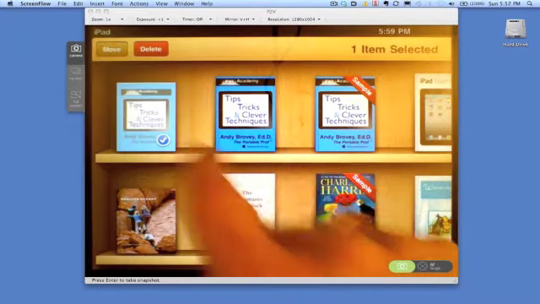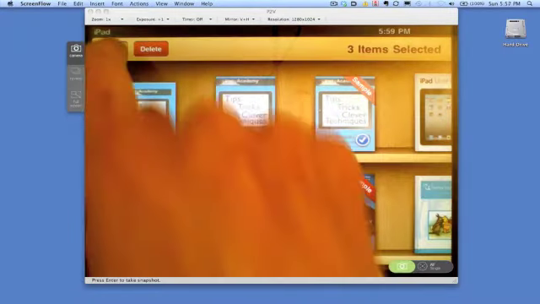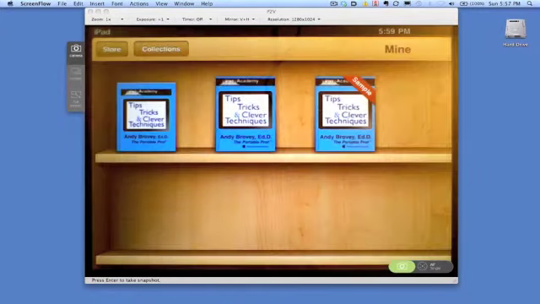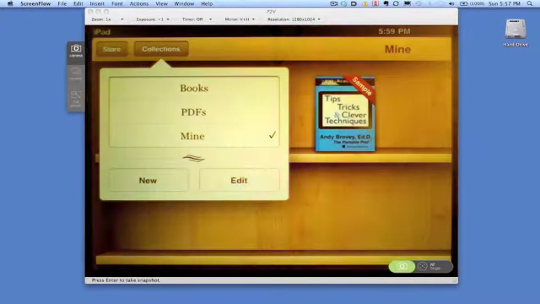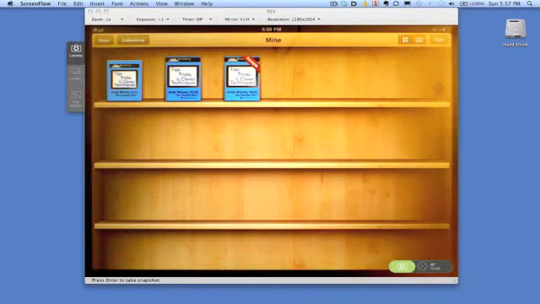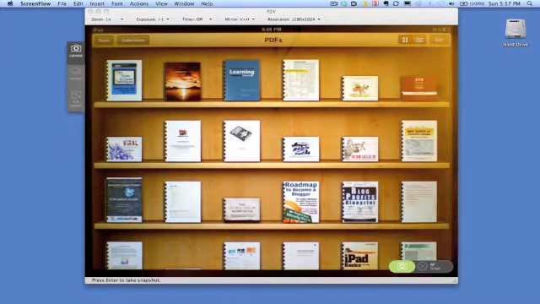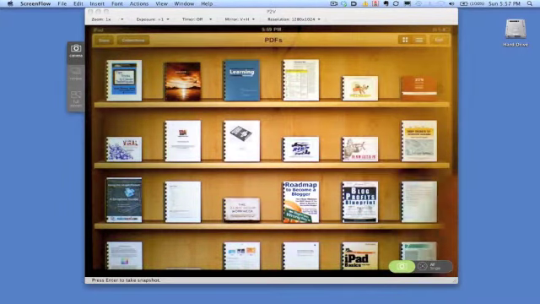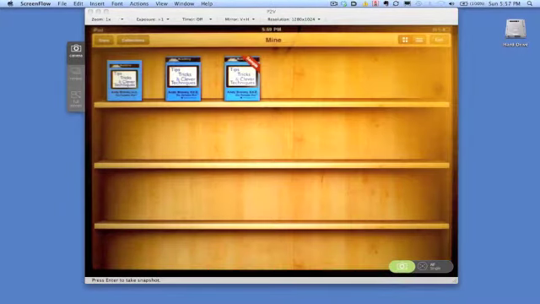So let's go ahead and add this one, and this one, and we'll move those to the Mine collection. And you see they've now zoomed into Mine, and there's my collection called Mine. You can see I have 3 collections now. Right? I'll zoom back out so you can see how to move from one collection to another. You can swipe left or you can swipe right, and you'll move from collection to collection. Now I'm on my books, now I'm on my PDF collection, and now I'm on the Mine collection.